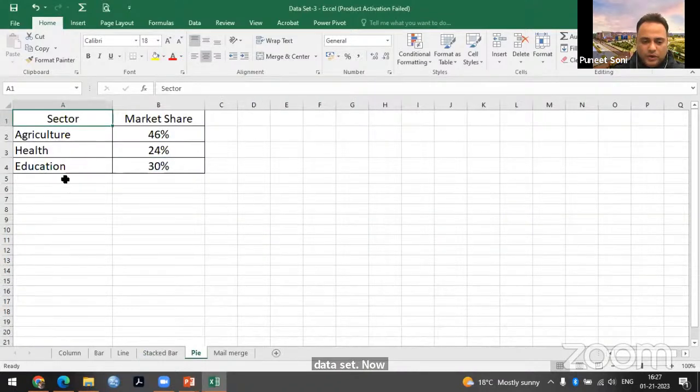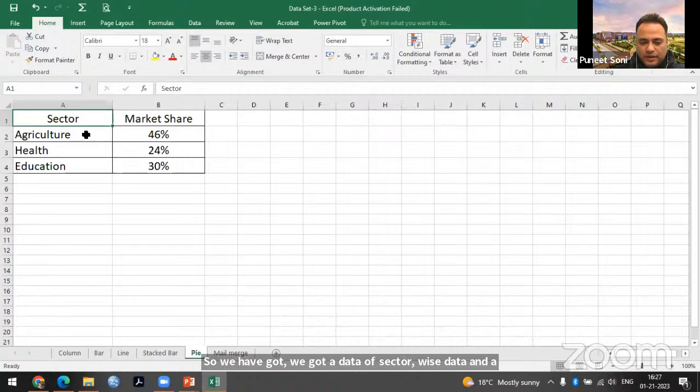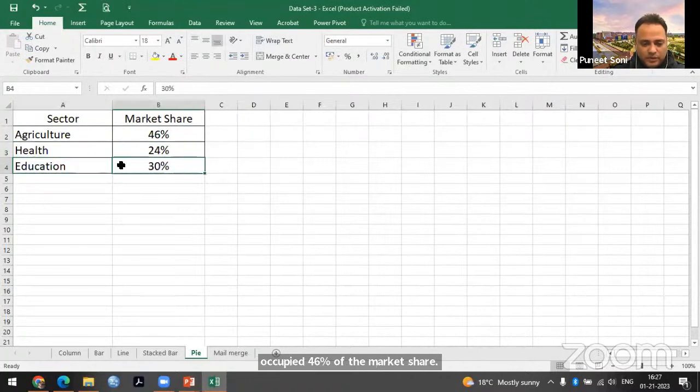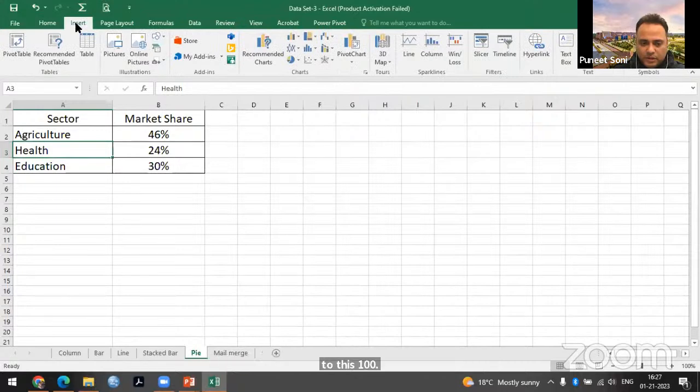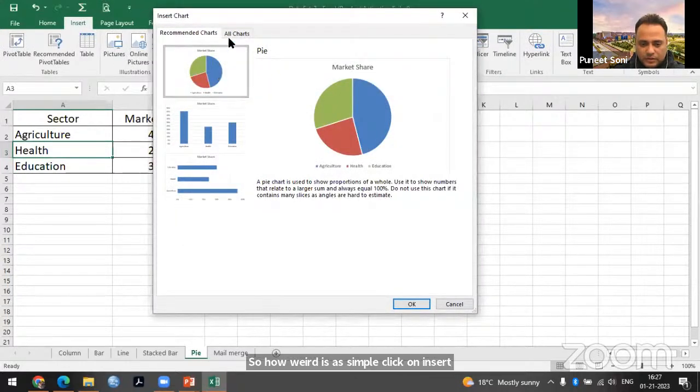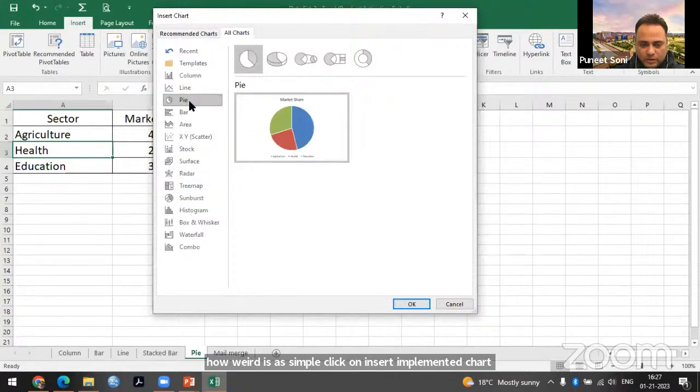So we have got sector-wise data and market share, that agriculture sector has occupied 46% of the market share, health sector has occupied 24%, and education with 30%, right? We have got this data set and the total is 100, coming up to this 100. So how to create it is as simple. Click on insert, recommended chart. It's already there, a pie chart, but I don't want this chart.